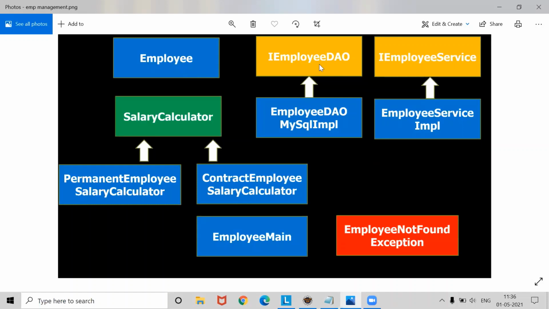And this interface is implemented by a class called EmployeeDAO MySQL IMPL. And after that, we have the service layer, for which we have an interface called iEmployeeService. This service interface has exactly the same methods which are declared inside the iEmployeeDAO interface. This service interface is implemented by a class EmployeeService IMPL. This one we use to achieve abstraction.